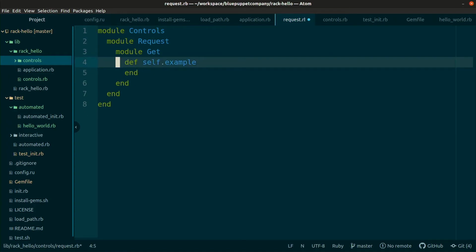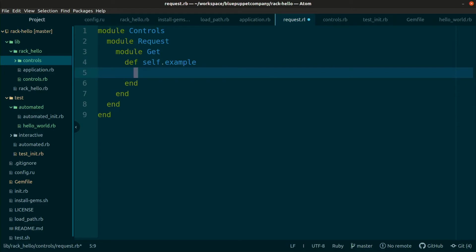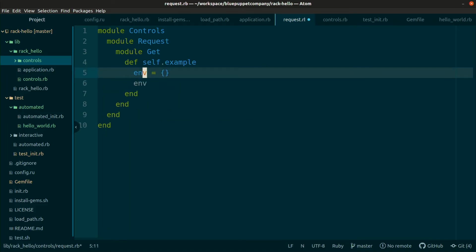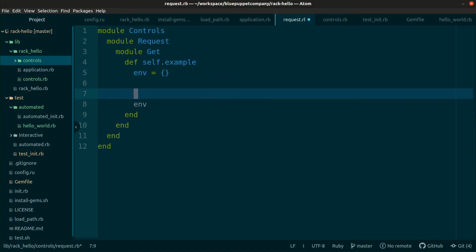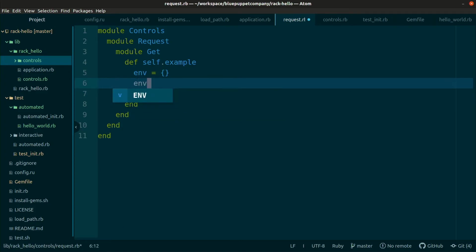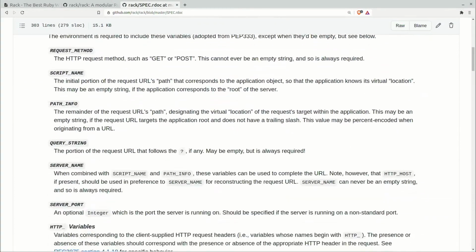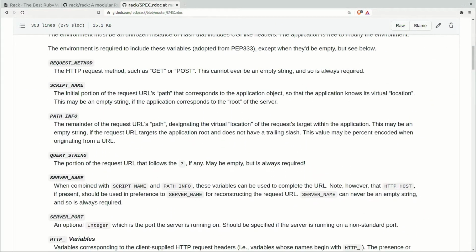All right, so basically we want an env hash. So basically it's a hash, and we return that. But is that it? No. We want to have a specific path. And looking at the spec will help with this. This can all be found here on the spec document.